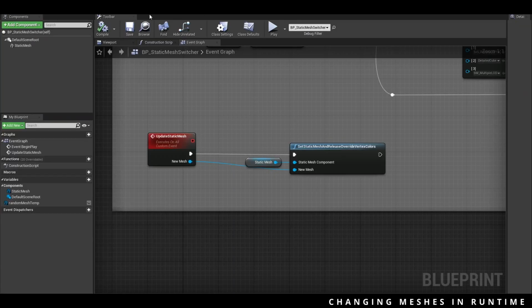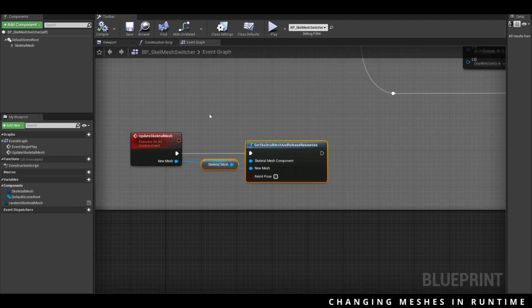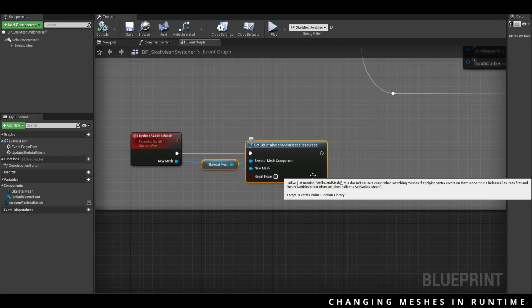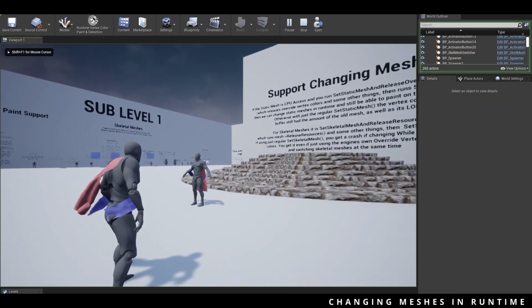So if you want to change static mesh, you call set static mesh and release override vertex colors. If you want to change skeletal mesh, you call set skeletal mesh and release resources. Then you can paint vertex colors and switch meshes whenever you want.